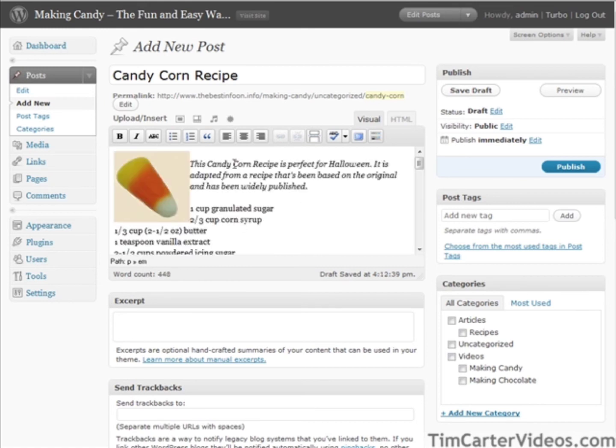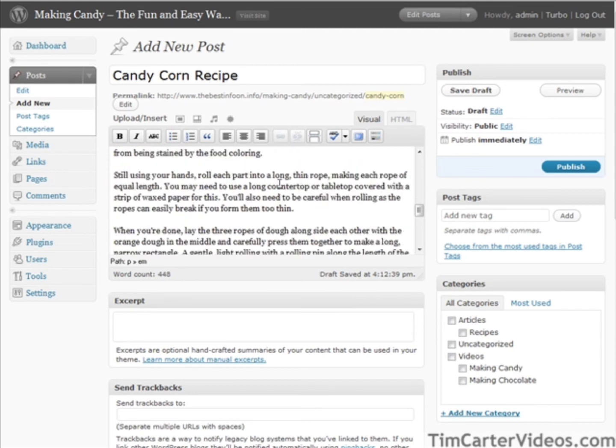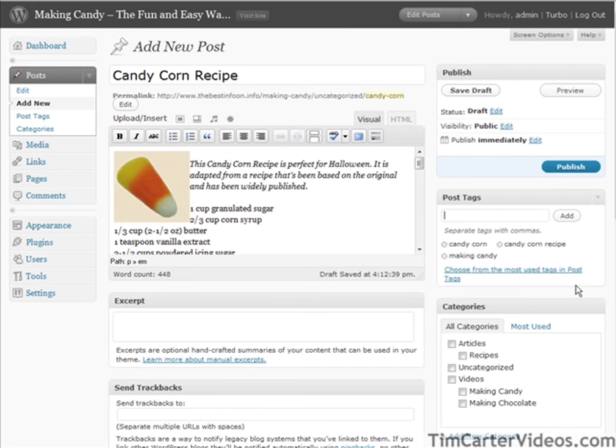Okay, so here I have this candy corn recipe. Okay, and then I continued with my article. And you'll find it in here a couple of more times as well. Okay, and then over here, we need to put in our tags. So we put in candy corn, comma, candy corn recipe, comma, making candy. Okay, we add, and there our tags are all in there for us now.